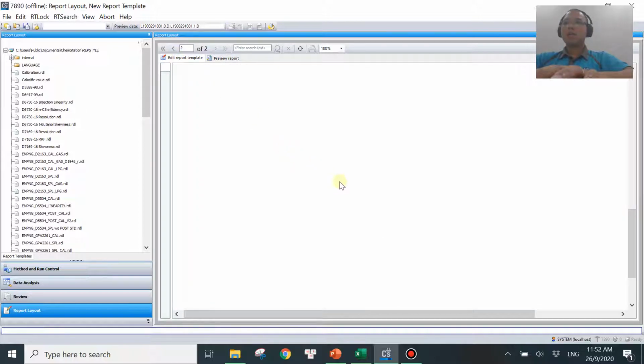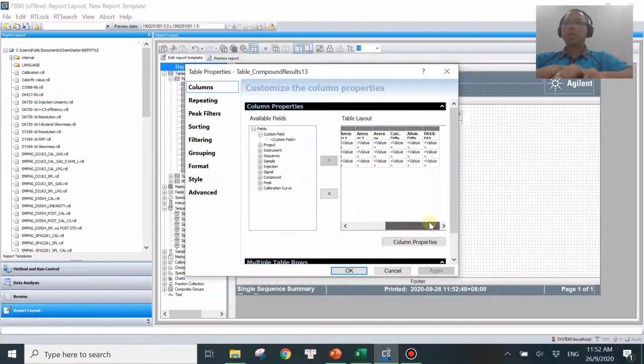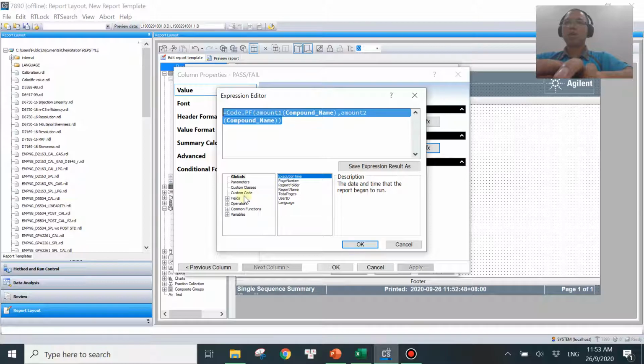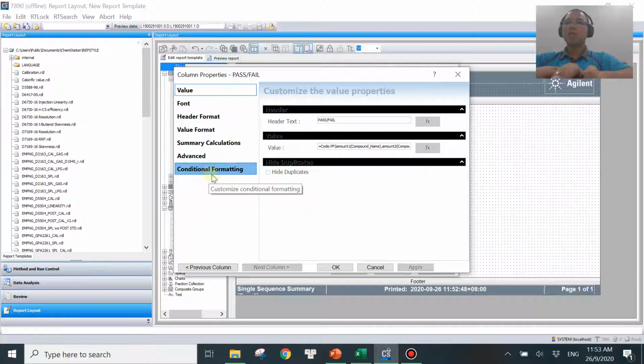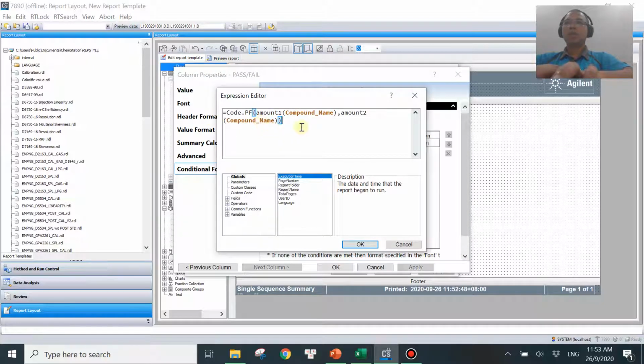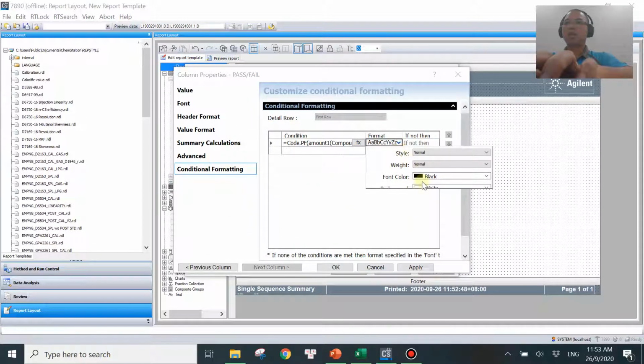So let's go back to that one. The table, right click on it, properties, and go to the last column, select column properties, then go to function. What you want to do is just simply copy the whole code. You can rewrite again if you want to, but copying will be much faster. Right, and you go to conditional formatting down here, go to fx, and you type the one just now. And then if this whole thing is a pass, you want this to be green, right? Okay, green, there you go.